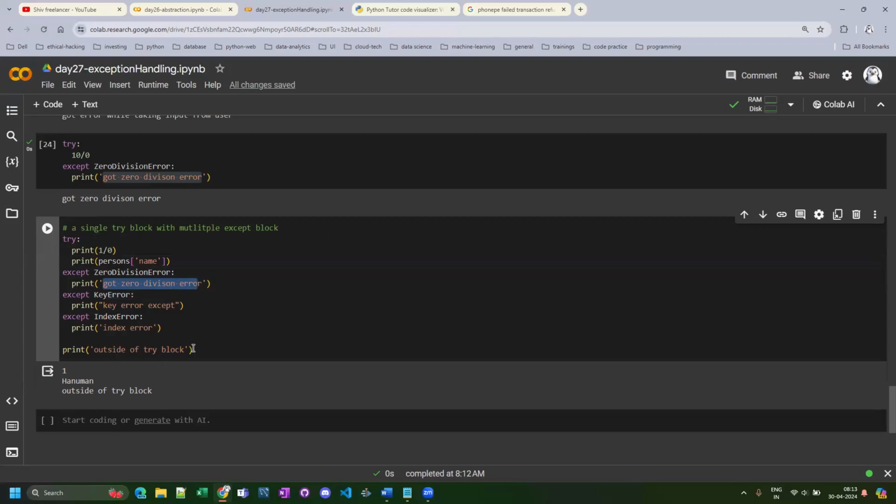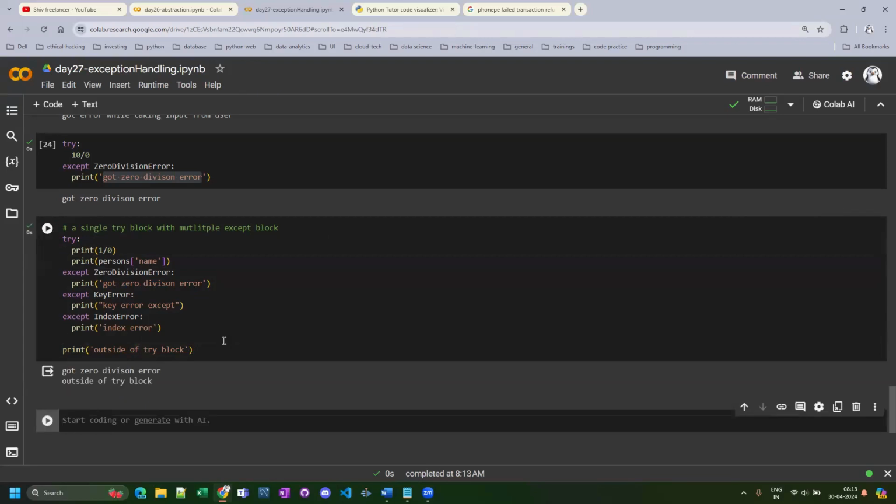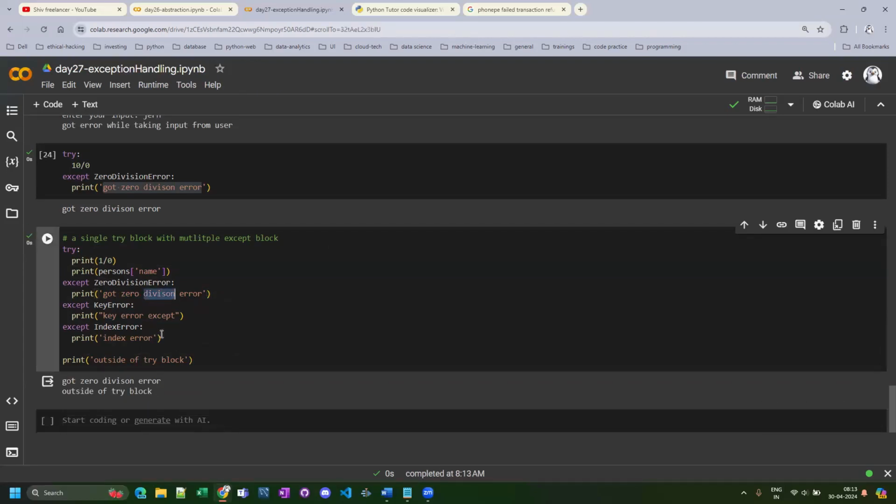And then outside of the try block. See here, this gets an error, then automatically control comes here, then outside of the try block. Okay, got zero division error, then outside of the try block. So let's resolve this zero division error.